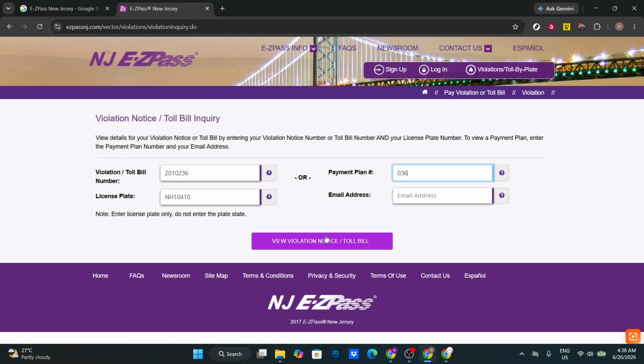Then, wait while the system loads your violation details. Depending on your internet connection or the site's traffic, this may take a few moments. When the notice appears, review the information carefully to make sure it matches your situation before continuing with any payment steps shown on the site. A quick tip before you finish: if the page doesn't load right away, avoid entering your information repeatedly. Give it a moment and, if needed, refresh the page once. Taking your time and entering everything accurately can help make the process much smoother.